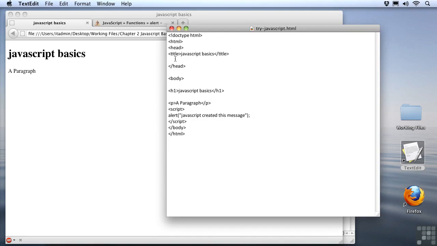Before, we had the alert script up in the head portion of the document, and that was actually before the title and the paragraph were ever rendered. So what this is telling us is that our pages are rendered from the top down, and that includes all of our HTML and JavaScript.